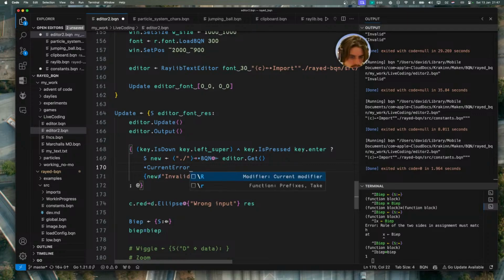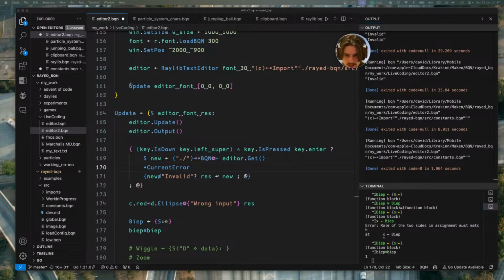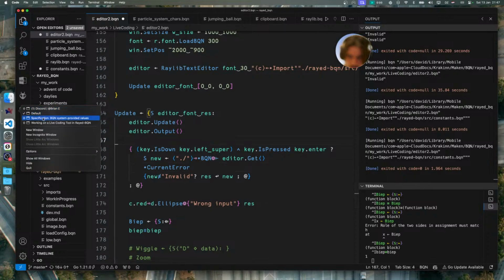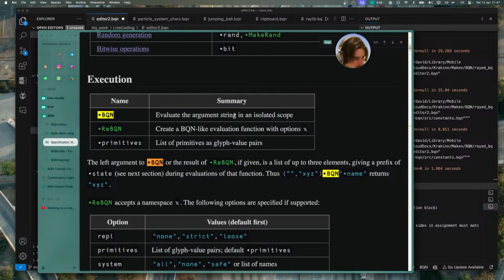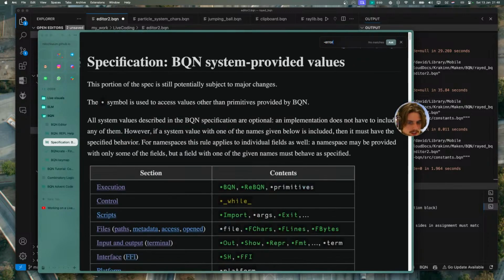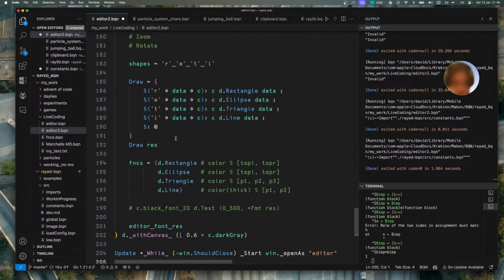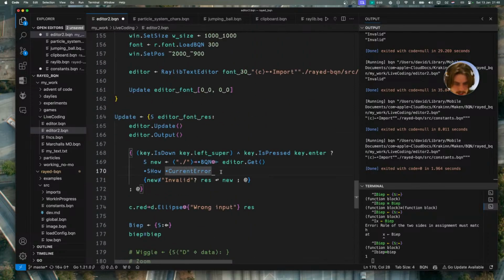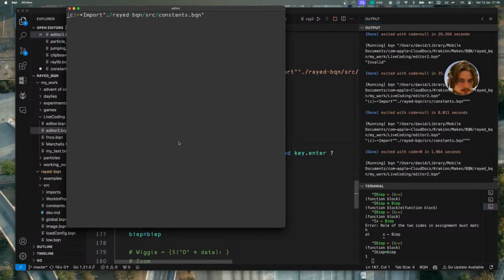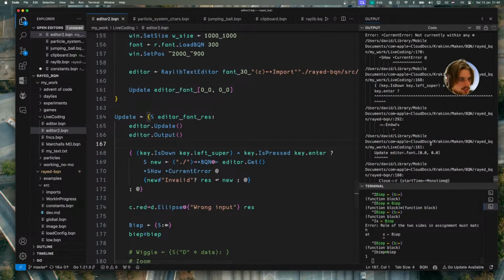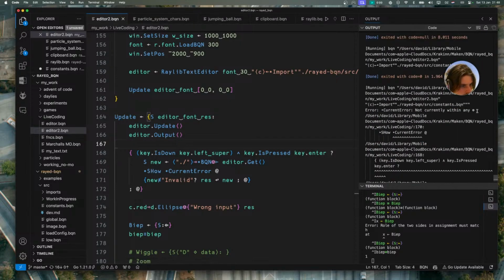Current. Is it specified? Oh. Bro. macOS is very annoying in this minimization. Current error. Oh, it is not even defined here. Show current error. Oh. Show current. Oh my God, there. Okay. Show current error. Yeah, show current error. And it's crashing. Current error not currently within any.